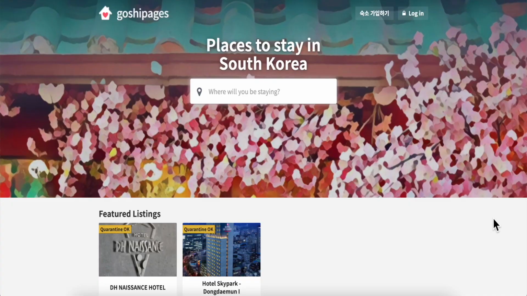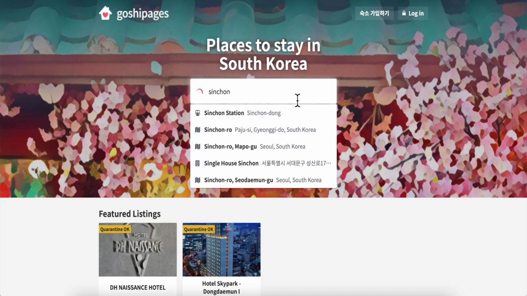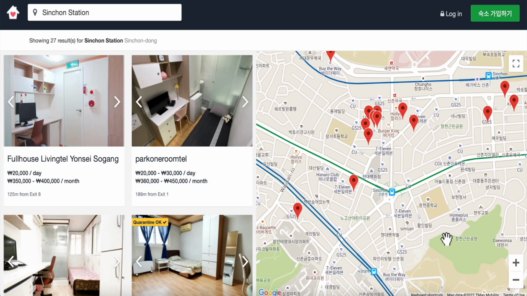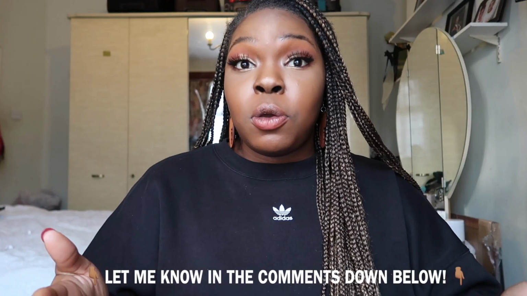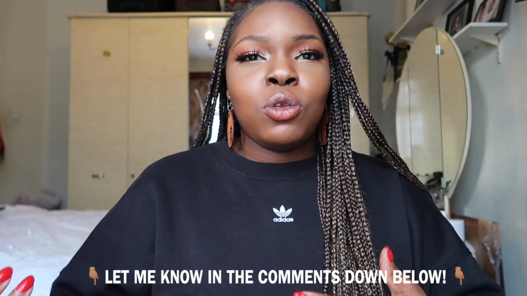Also, another pro, the location of them tends to be in the most popular areas and also next to universities. So around Yonsei University, there were so many different goshiwons and hanjibs located within Sinchon. You can also just go into Goshi pages and search for the university or for an area which you want to live in, and it'll come up with so many different options. If you guys want a detailed video of how to actually use the Goshi pages, let me know and I'm happy to do a separate video on it because it can be quite difficult to maneuver and use.